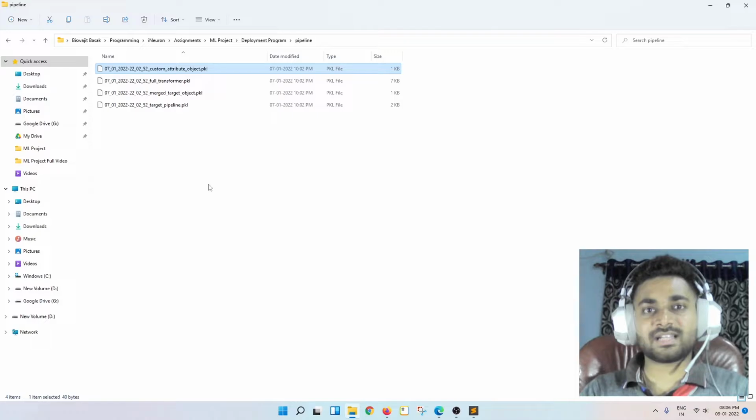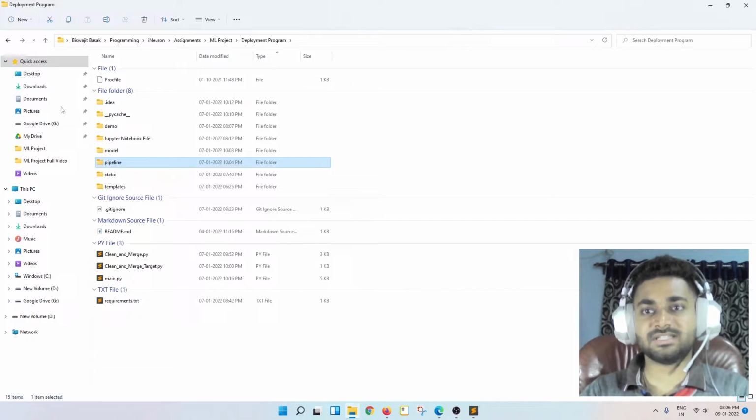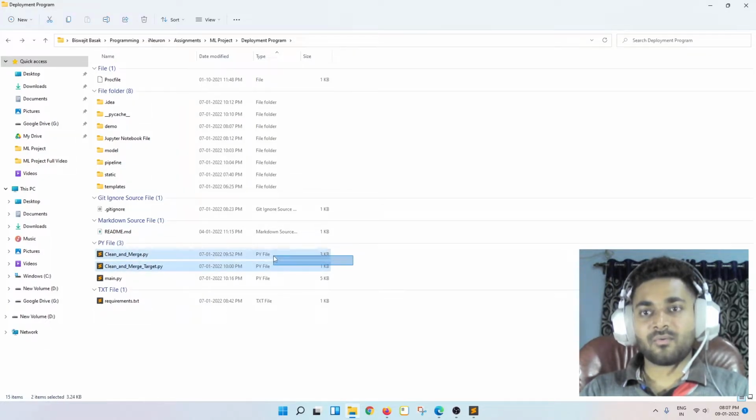But this object can't work alone. They need the class itself. This is what I have seen. So for that, I need to paste those two classes over here. So now, while the user gives me the data, I don't need to do fit and transform. I'm just going to do dot transform.